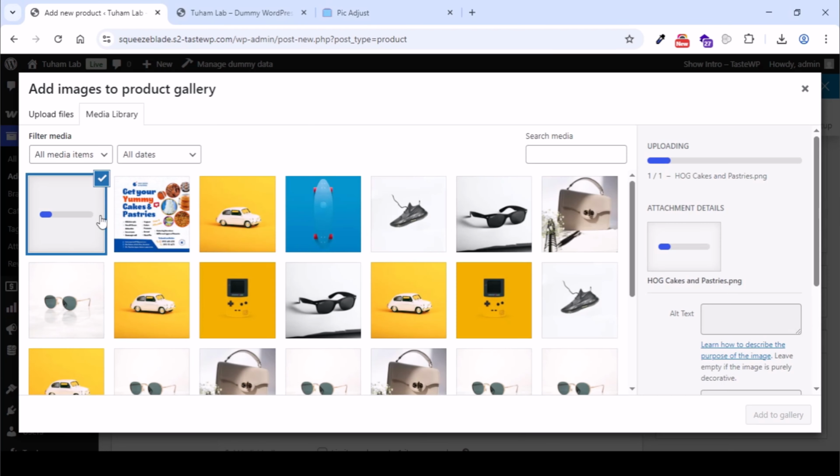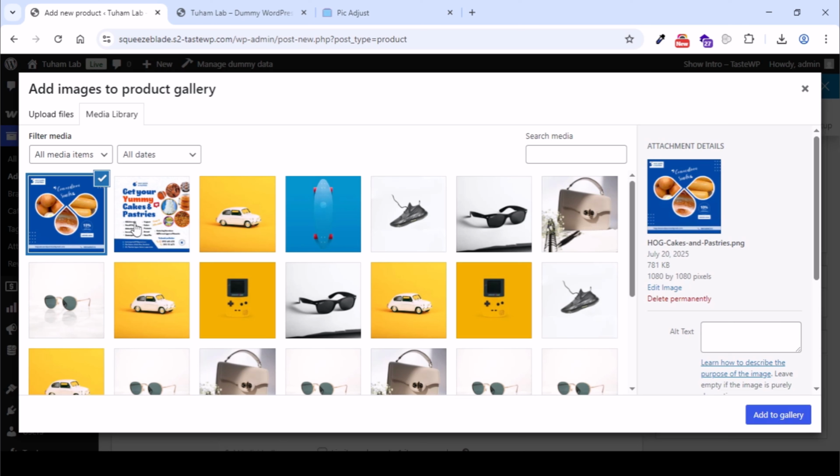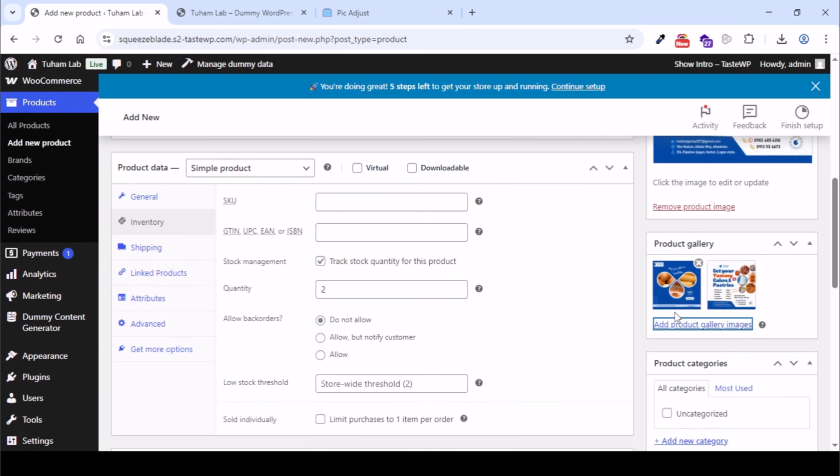So in this case, let's say I want to use this particular picture and this picture as the product gallery images. So all I have to do is click on this and then click on this as well. So I'm going to click on the two, then click on add to gallery. So now I have the two galleries.